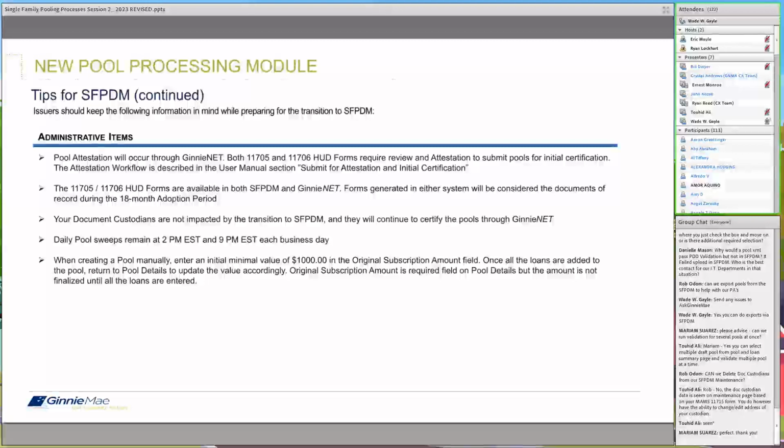Daily pool sweeps remain at 2 p.m. Eastern Standard Time and at 9 p.m. Eastern Standard Time each business day.